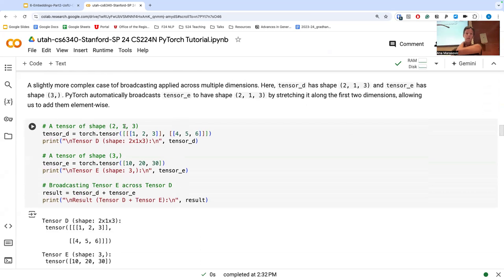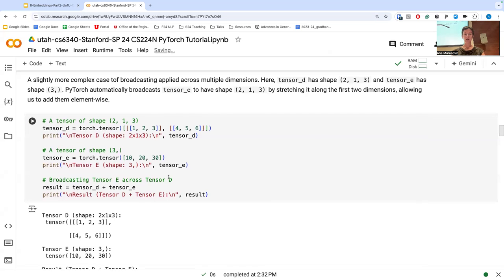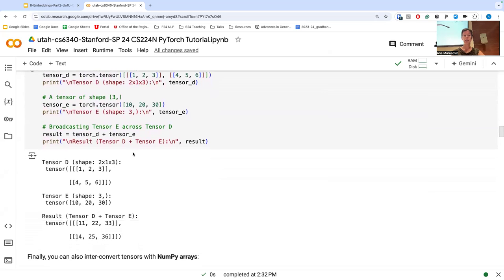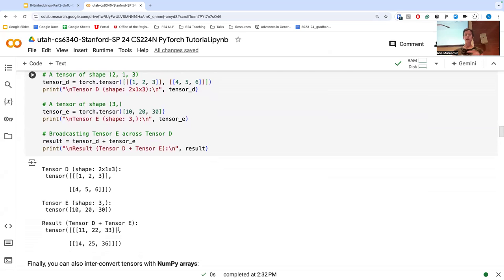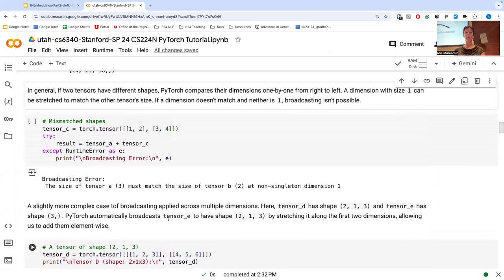We have a tensor of shape 2 by 1 by 3, and you have a tensor of shape 3, so a vector of size 3, and you are trying to sum them. What is happening here is that this tensor is going to be broadcast to have the shape 2 by 1 by 3 by stretching it along the first 2 dimensions, and then again there is going to be an element-wise sum. Already here you have the same result, it's just that shapes are weird, so it can become hard to follow what's going on with these things.